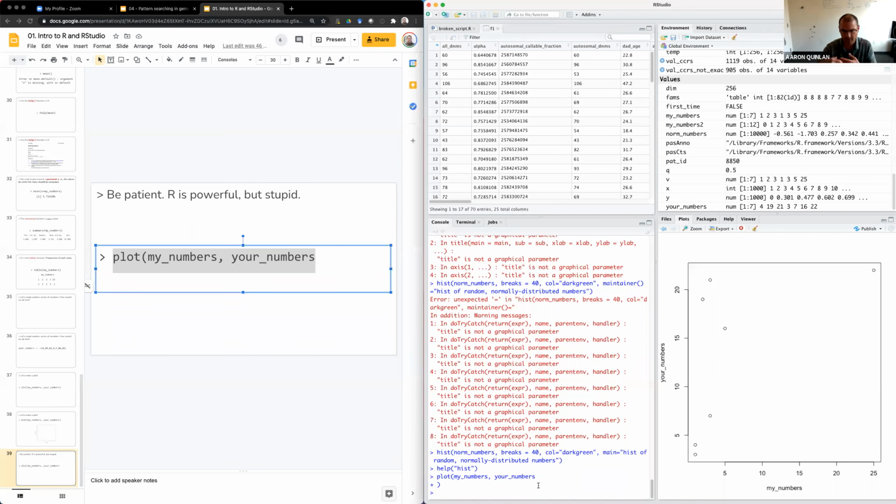So as soon as I complete that, it generates the plot and gives me my prompt back.